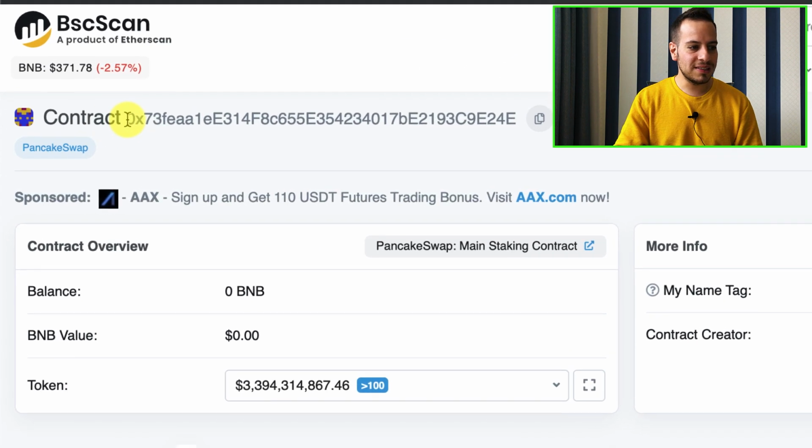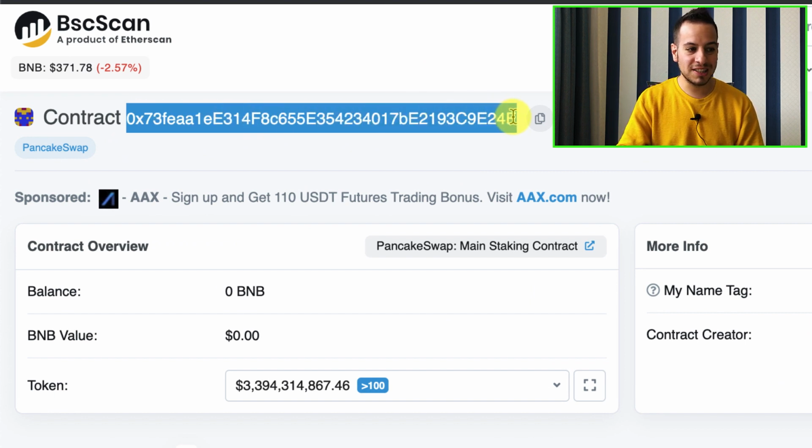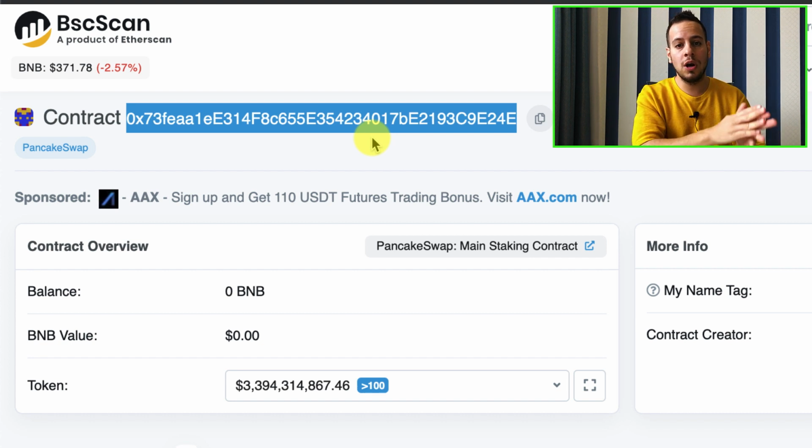But now let's take a look at this example of a smart contract. You see that smart contracts have the same addresses as normal wallet addresses.